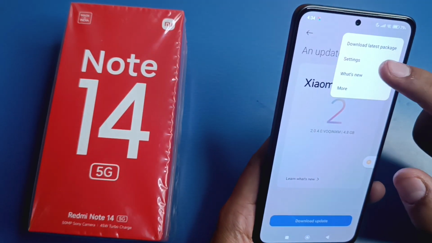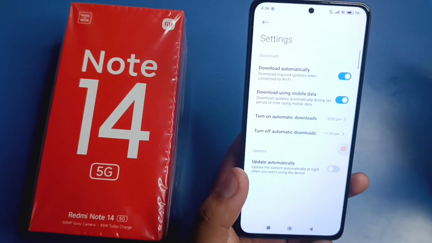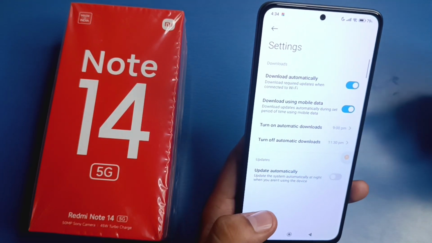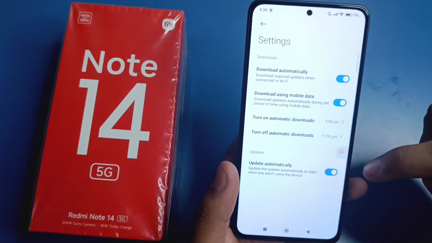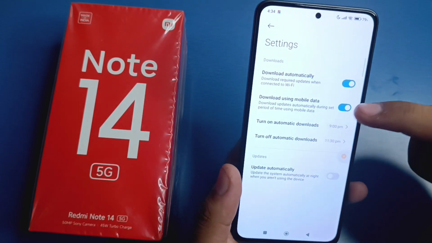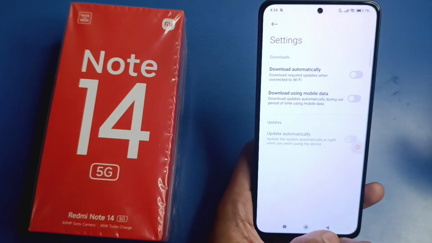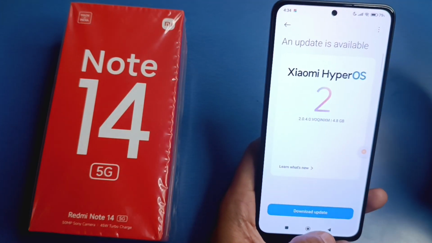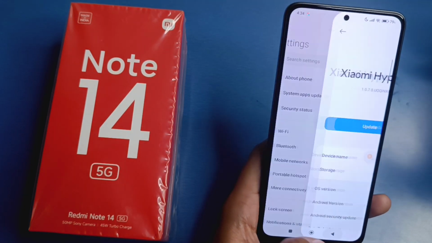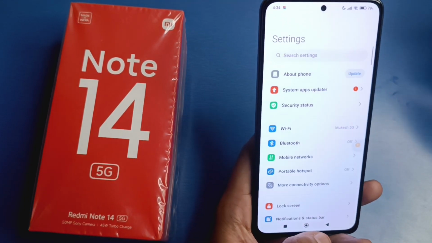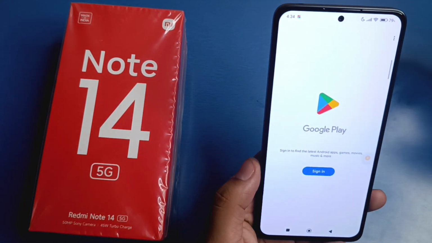here it is the settings. If it is enabled, you can see download automatically or download using mobile data. If it is enabled or download automatically is enabled, you have to turn all of this off. It will improve your battery life, not heat much like this, and it will overall increase your battery performance also, and it will give much more time. And then you have to just press back, click on Play Store updates.